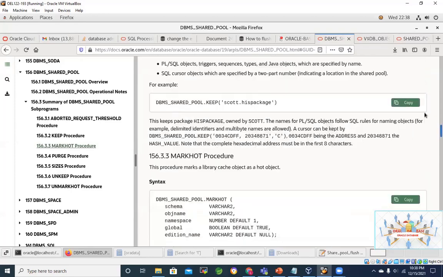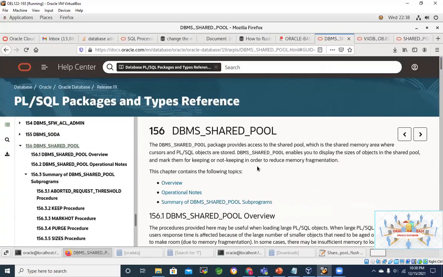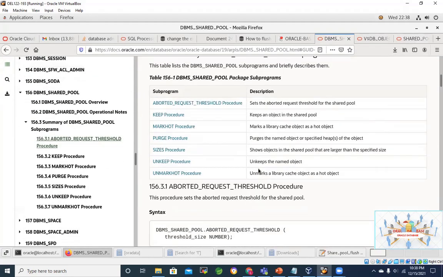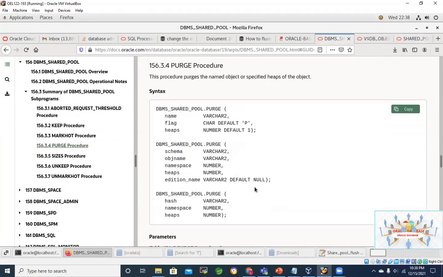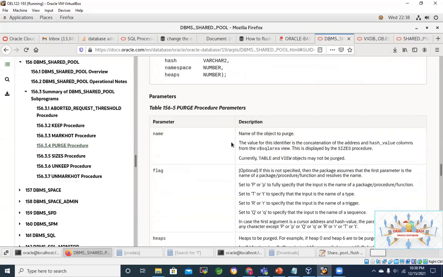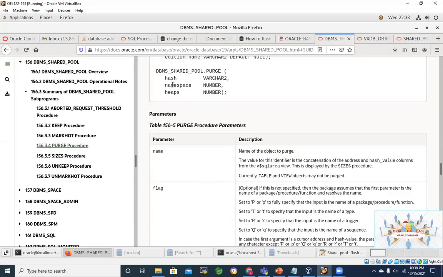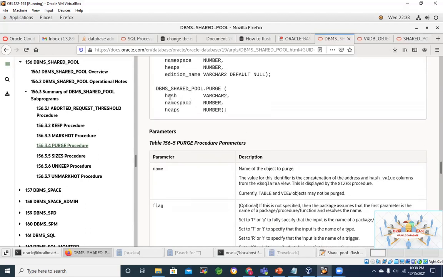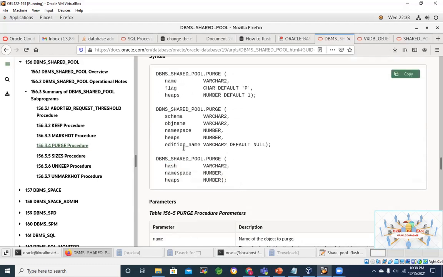If you go up, this is the documentation. DBMS shared pool is the package, and this is the purge procedure. What I am doing is very simple. The first parameter is name, then flag, and then heap. Heap we haven't given; we have kept the default heap. That's okay, don't worry about heaps. We can explain, but not at this stage.